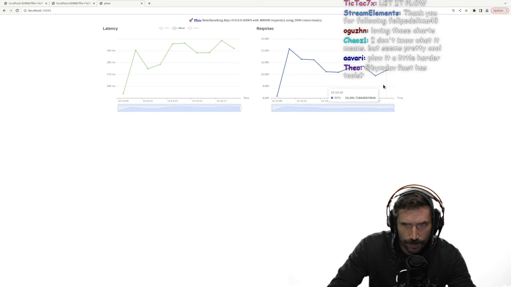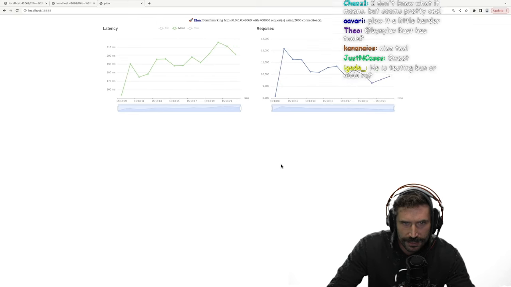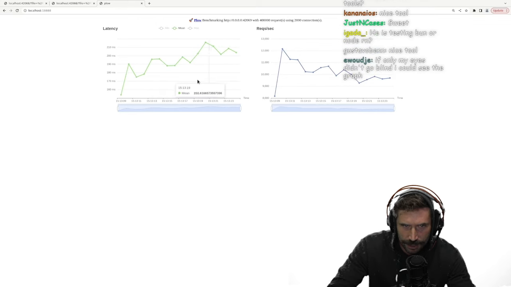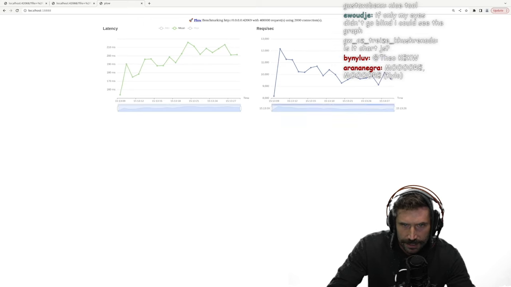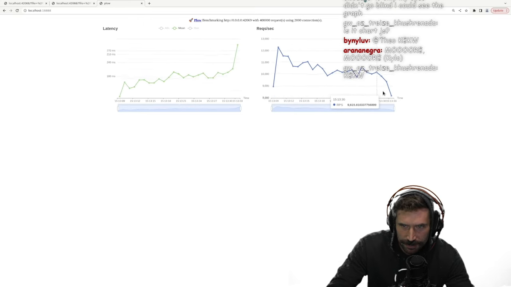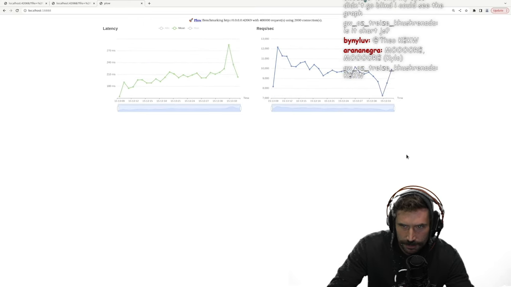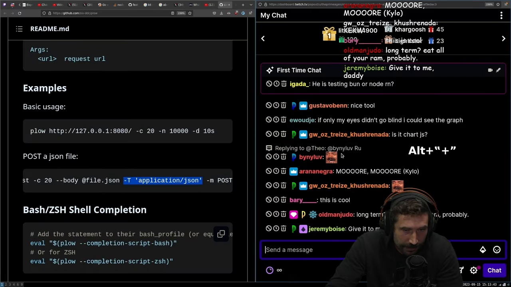Yeah, because I'm curious, what does it do long term? Look at this. Look at that. Isn't it funny? So there's some garbage collection going on potentially, that's causing these longer spikes. But isn't it funny? It goes really fast and then proceeds to bed hard. That's my guess.